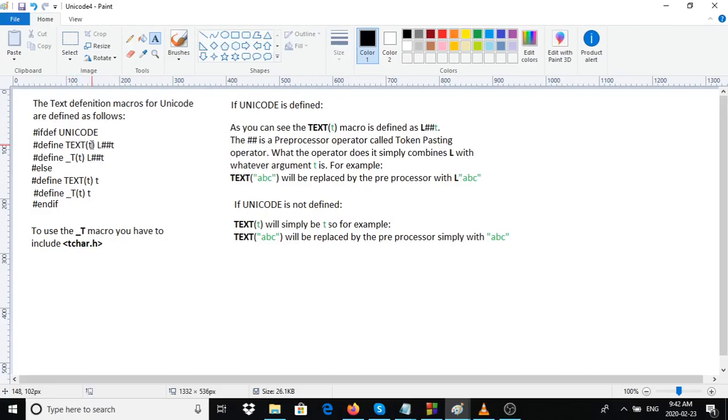the string inside and simply put an L in front of it. So this is basically a concatenation operation. It adds L in front of the string, links them, and concatenates them together, so it's going to be one string. So as we have here, TEXT("ABC") will be replaced during the preprocessor operation with an L in front of it and then ABC.